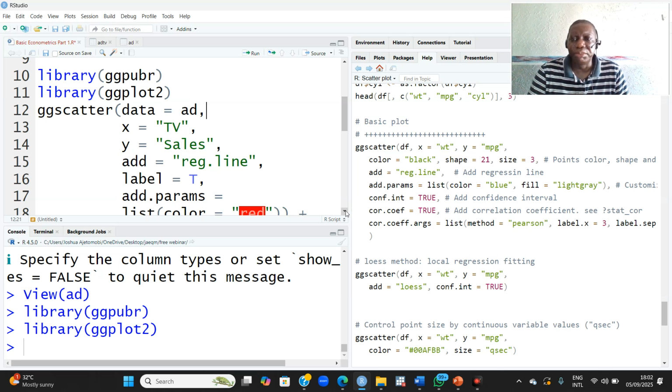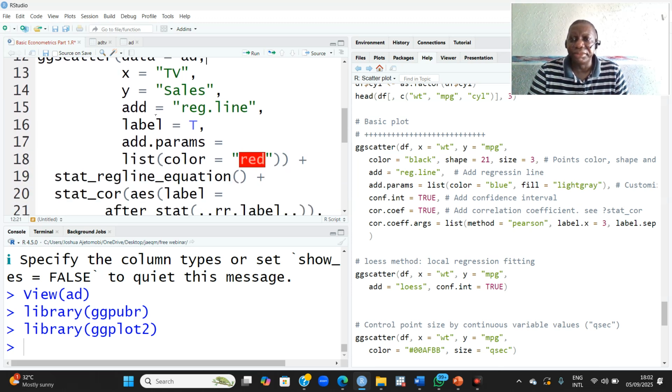And I said add regression line. And I say, okay, please add the label. Label is equal to T. This T means TRUE. Then if I need another line apart from the black line, for instance a red line, I will say add.params. These are parameters. List color is equal to red. You can change the color. If I want blue, I will say blue.